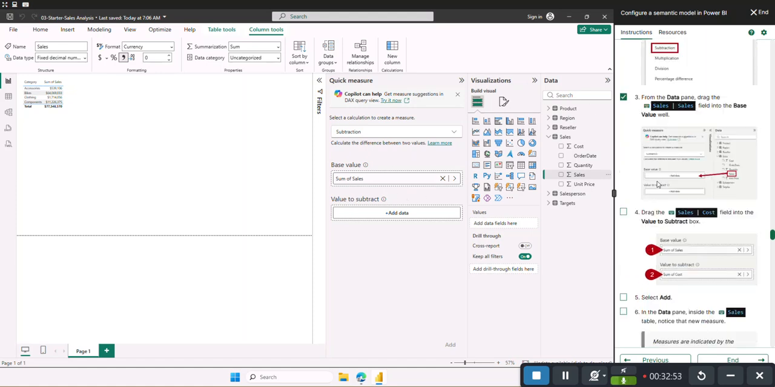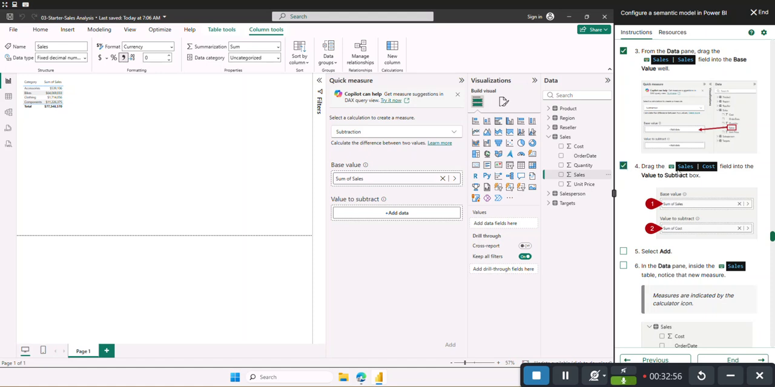Now let's go to number 4. Number 4 says drag cost. So we go to cost, select cost, drag it, and drop it where it says value to subtract from. Then it says sum of cost. Is that what you have, guys? Yes, that's what you have. Now click add.